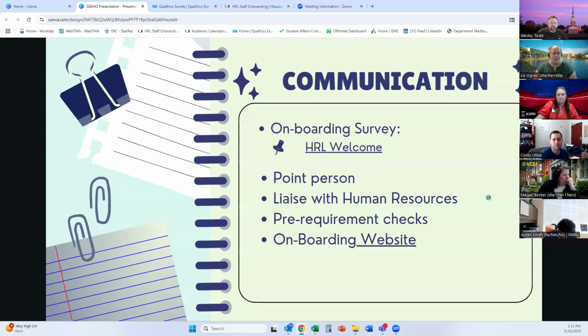And then identifying a point person. We'll talk about this later, but who is the person that they are going to be able to go to, either until they get to campus and then once they arrive? Who is that person they can contact if they get lost, if they don't know where to go, if they have a question about HR benefits or anything like that?